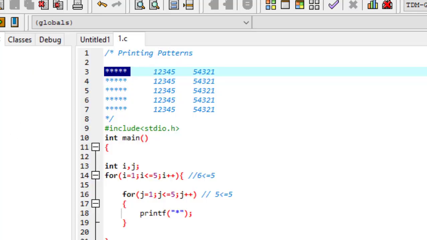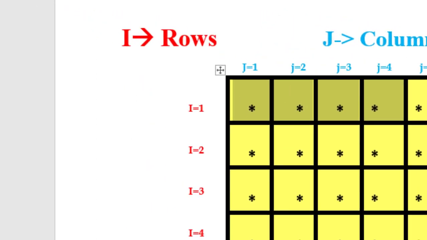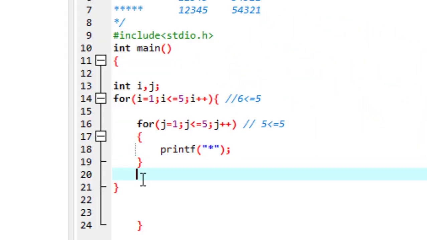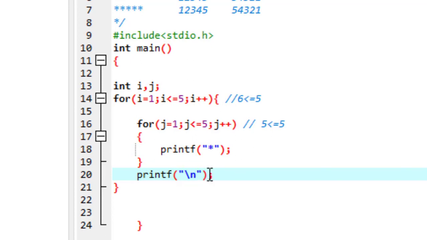So what is the mistake that I have done here? After printing this first row, my control has to move to the next line for me to print the other row. So what do I need to do? I have to just write here printf. How can you send the control to the new line, the next line? You have to just put this \n. So what is the use of this \n? It will take the control to the next line.